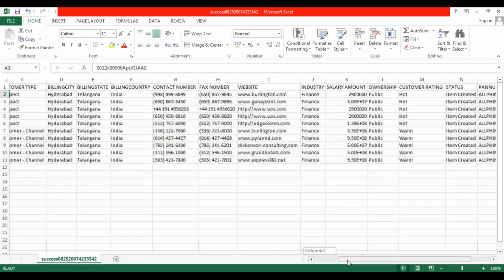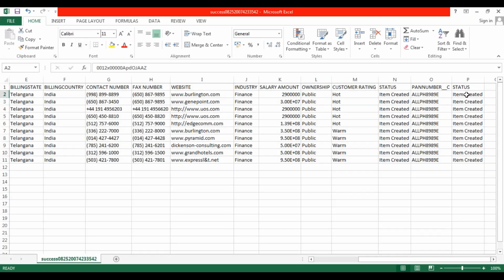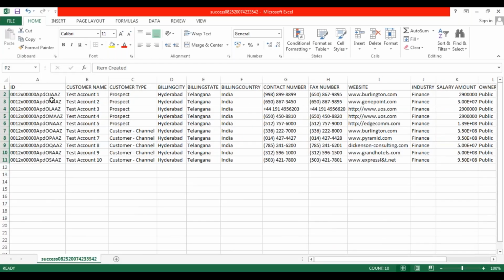These are the records which have been inserted successfully, and it is indicating the status as item created. That means this record has been created successfully, and these are the IDs generated by Salesforce for my records. So we can verify all this information.